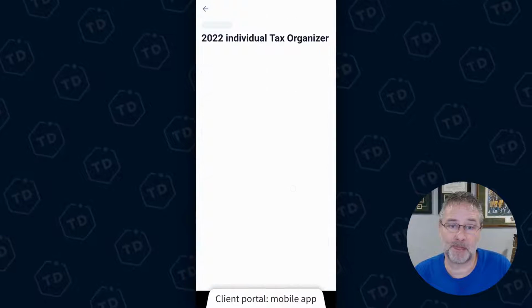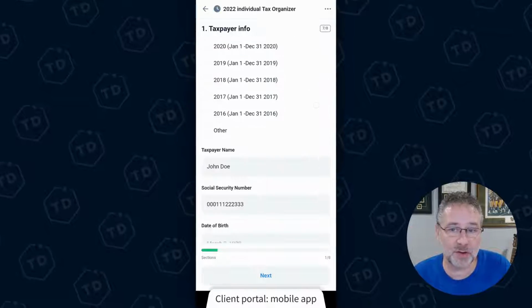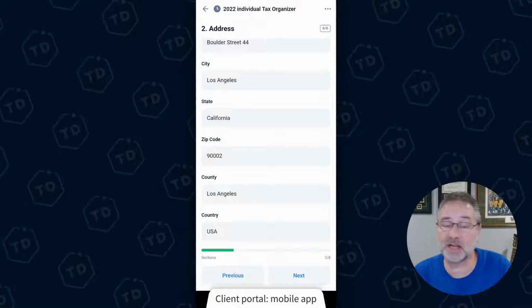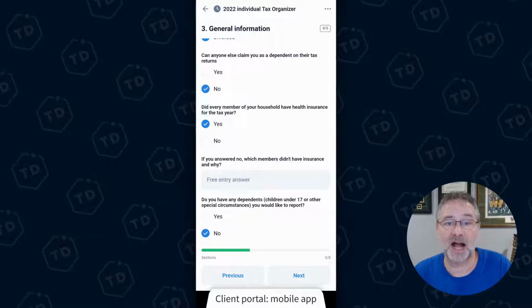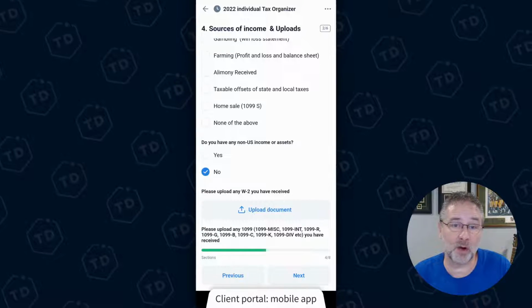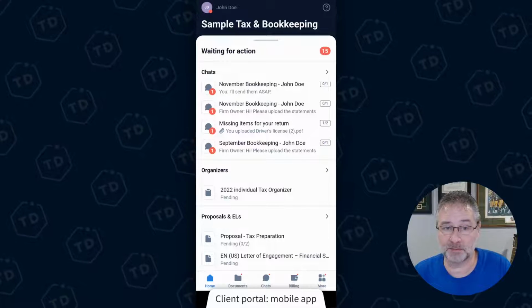Now let's open up the same tax organizer from earlier just to show you how similar it is and how easy it is to take care of it even using your phone. So here it is. I can just start entering my information, ticking the appropriate boxes, and go through all the pages until I am ready to submit the organizer.